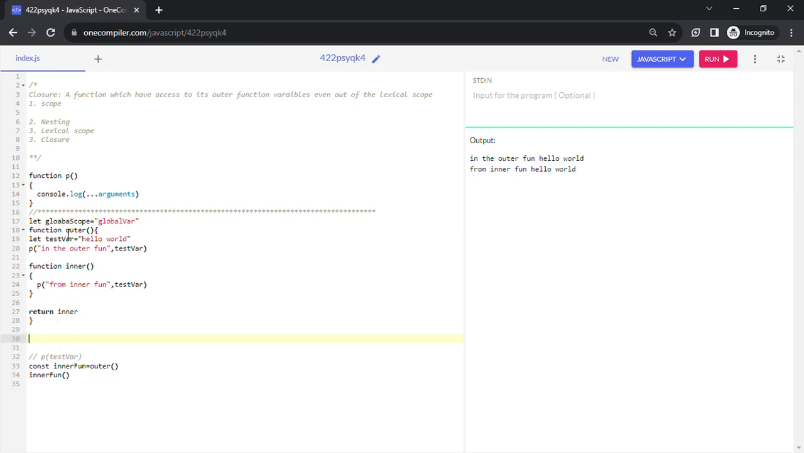So we can access all its lexical scope variables even out of the lexical scope with the help of this closure concept. Now one thing you may have noticed here: in other words, we can say test var is a private variable, as it is not accessible out of the function or out of the block, but we can access and manipulate it with the help of this inner function, right?